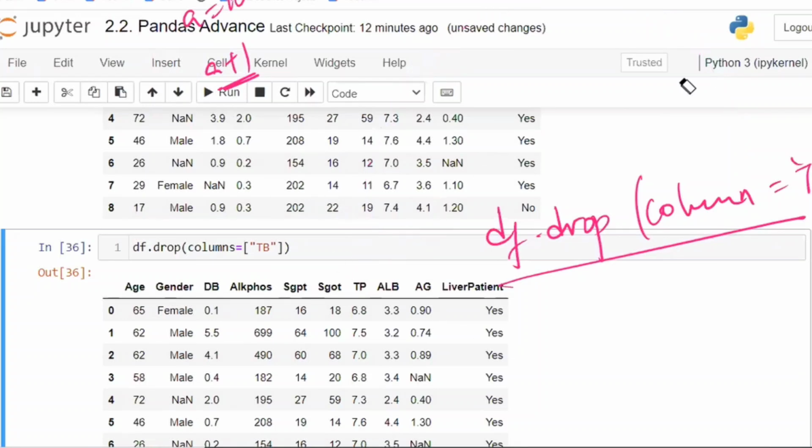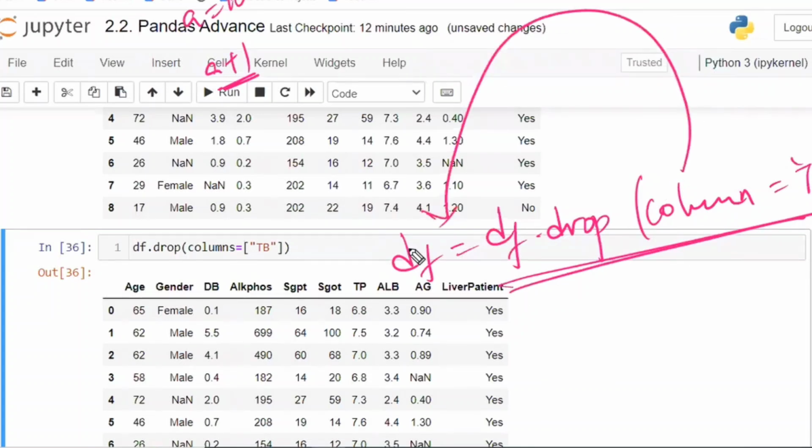So when you have written it like this, df = ..., the right side part will be executed, the TB column will be dropped. After that, again it is going to be stored in the original df, right? So in this way you have to write it. After dropping, if you want to store, you have to write the variable. Otherwise, it will not store, right?